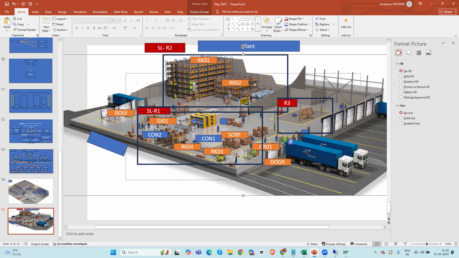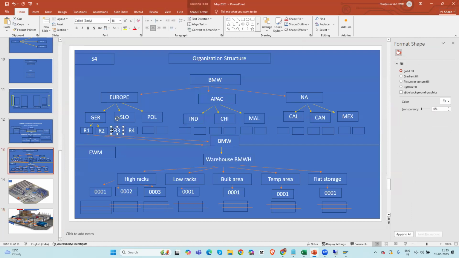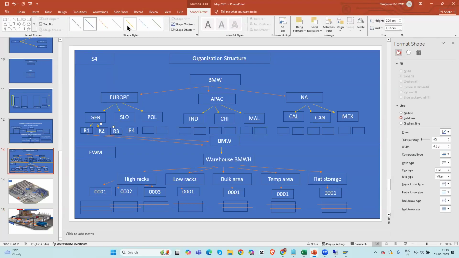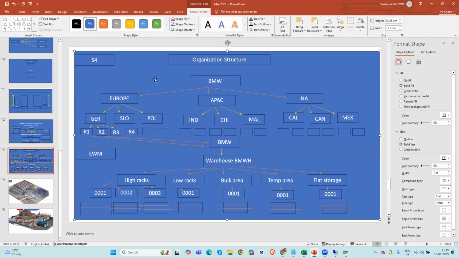This R2 storage location will be assigned to the dummy warehouse, and R1 and R3 still belong to the plant, the ECC location, or the S4 location, whatever it may be. Clear? R1, R3 belong to ECC only, S4 only. Only R2 belongs to EWM.